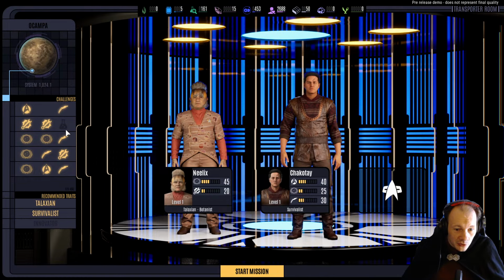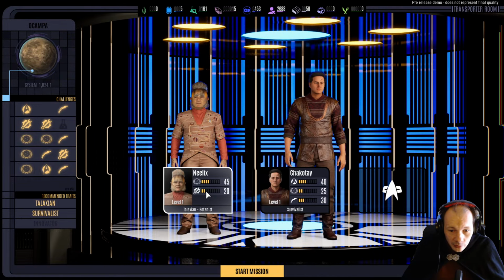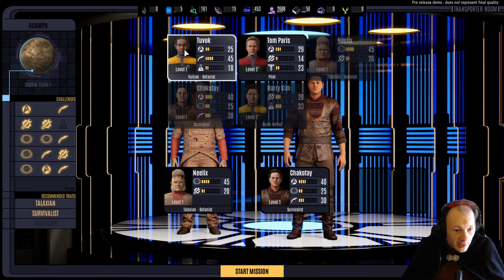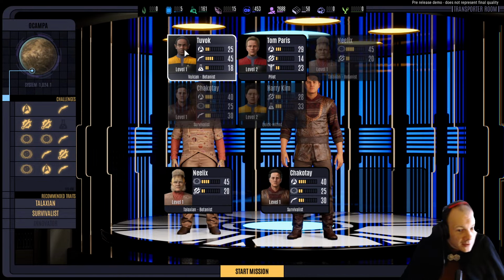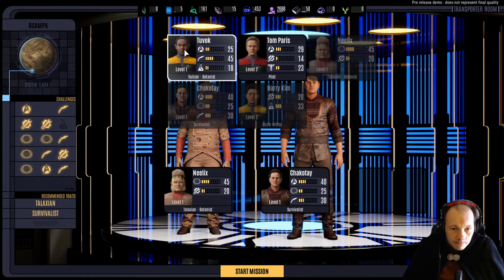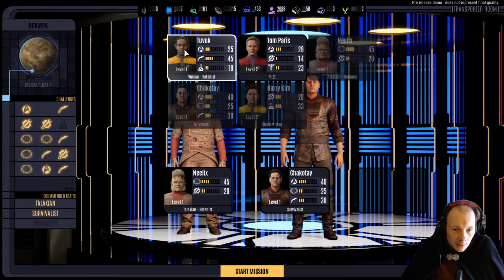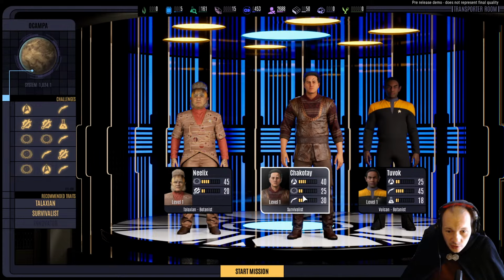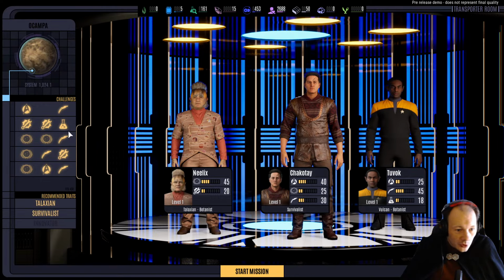And we don't have science right now. We do have engineering on Neelix, but he doesn't have much. So I think a Tuvok would be great. He has also the phaser ability, which we probably need. We have science on him. Okay. Neelix also has a weird skill, so that's fine. So Chakotay and Tuvok are the only ones who can do the first one and the last one.